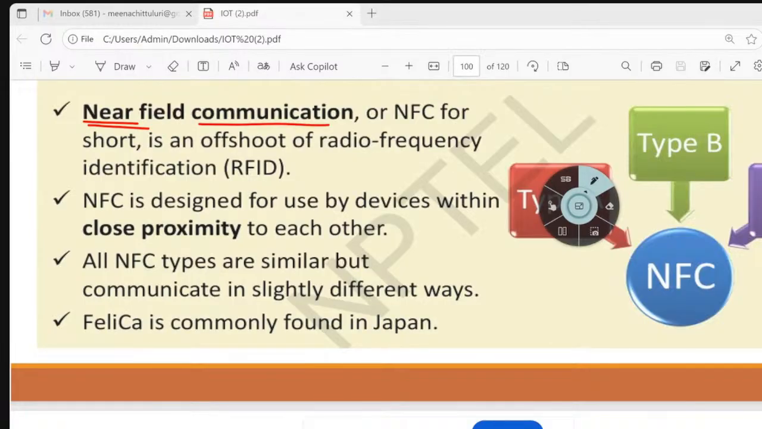NFC is for closed devices. The data can be transmitted only between close devices, with short distance and low data transmission. If you take RFID, it has some distance. If you take Bluetooth, it has 10 meters. If you take NFC, it has a much smaller distance, 20 centimeters. 20 centimeters is a very short distance. Data will be transferred within 20 centimeters.